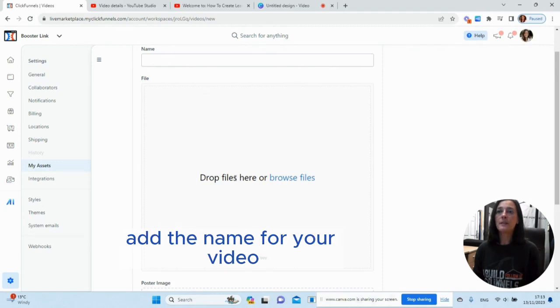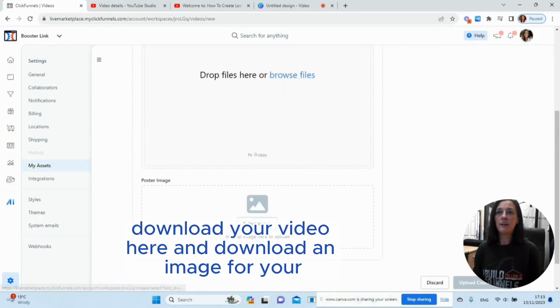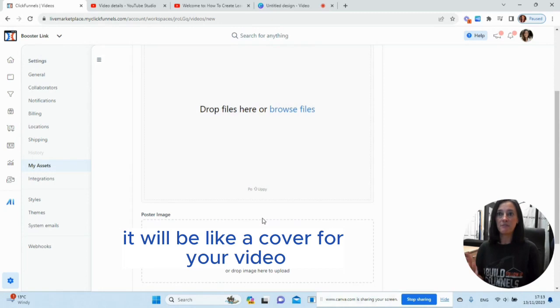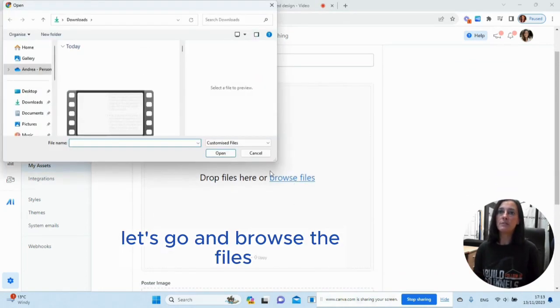On this page, all you have to do is add a name for your video, upload your video here, and upload an image for your thumbnail. It will be like a cover for your video. So first things first, let's go and browse the files.